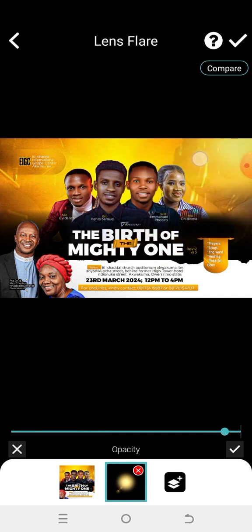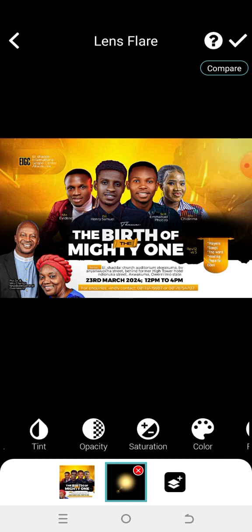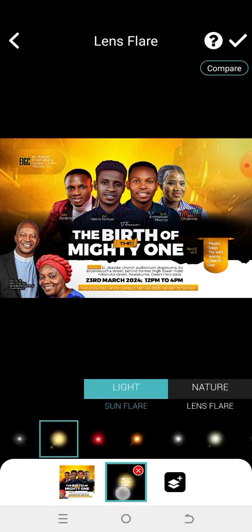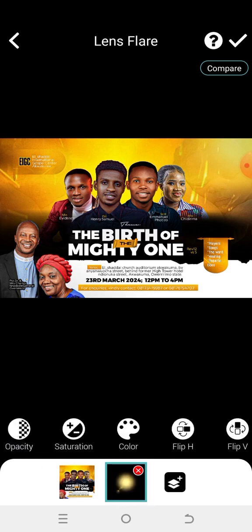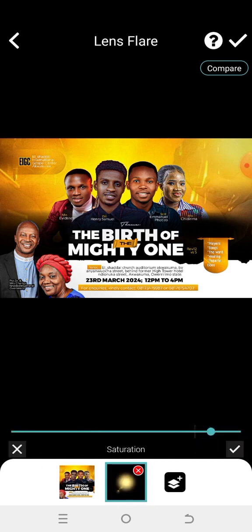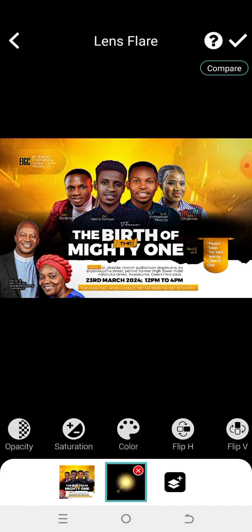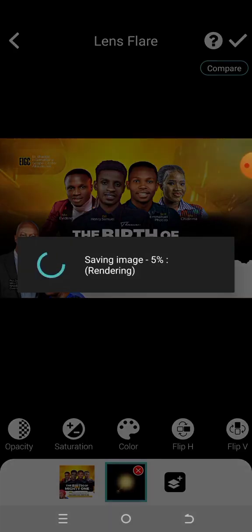Good. So I can now reduce the opacity a little, something like this. So this is another place to place lens flares. We are just discussing how and where, and thank God we've learned all this. Let me add the saturation a little. Good. So when we are done like this, we can now click and save.